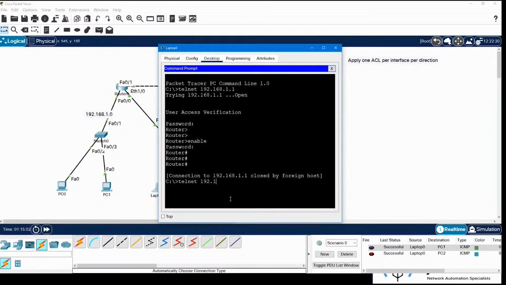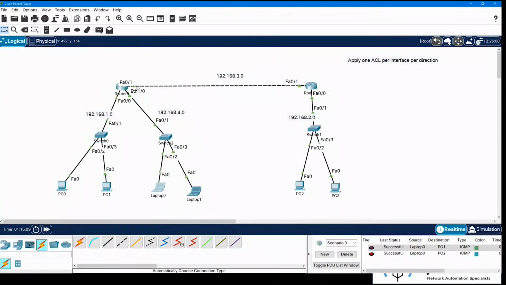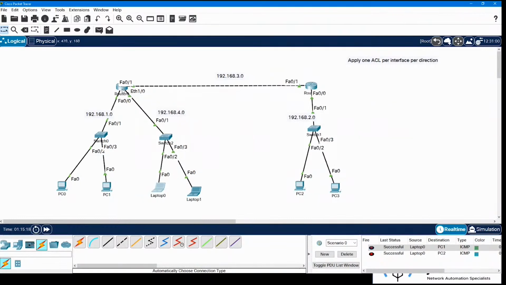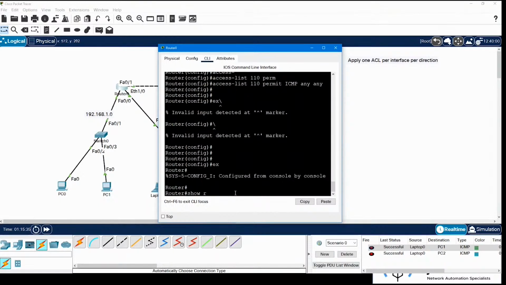Telnet 192.168.1.1. Oh, we still have to apply it to the interfaces, right? So we'll go to interface FA. We have already, I guess, applied it on interface FA00. Let me take a look at that. Show run.